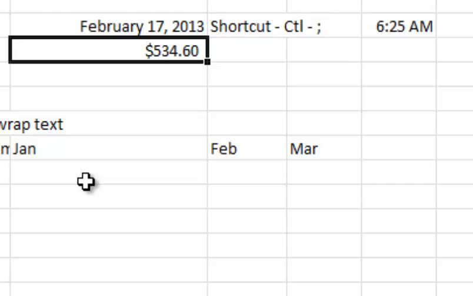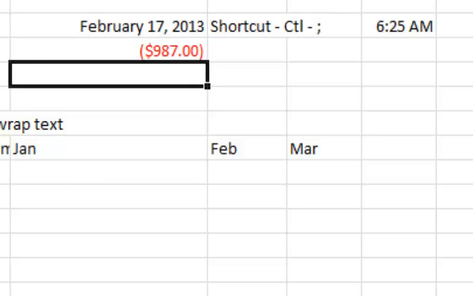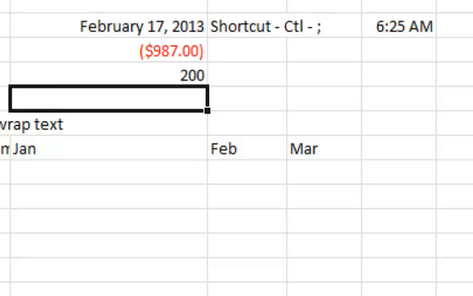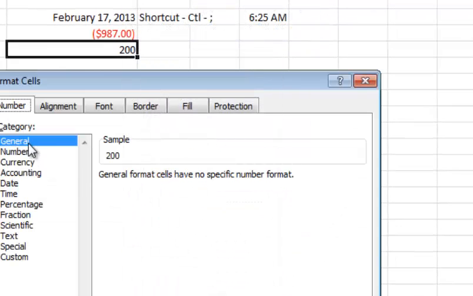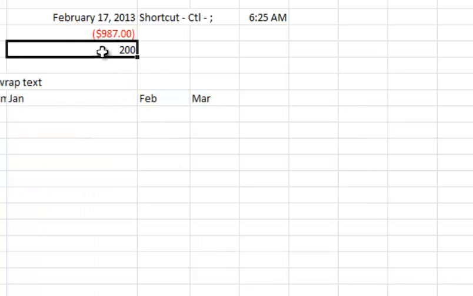So now if I want to do, let me do negative $987. You see what happens because of the formatting that I did there. A number format, let's just put in 200 here. You can see what happened. It just left it in the default setup of a general number. That'll work fine for the most part, but if you want to customize them, you can certainly do that.